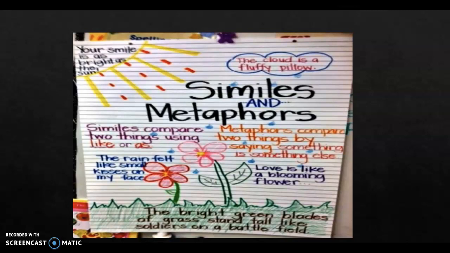Hi, grade fours. Today we are going to talk a little bit about how similes and metaphors are used in poetry. We know that similes and metaphors compare two objects in order to add meaning to a piece of writing. It's a type of figurative language.